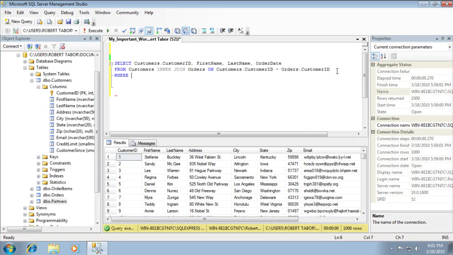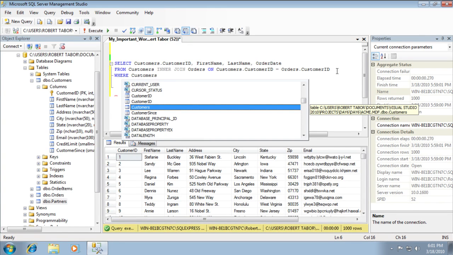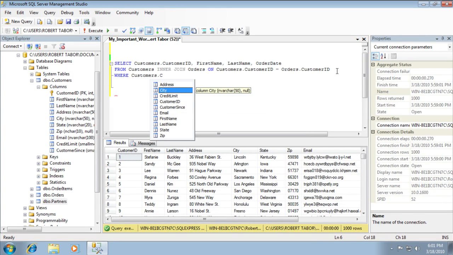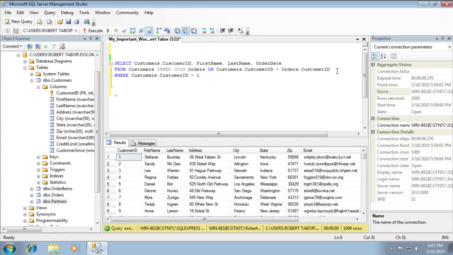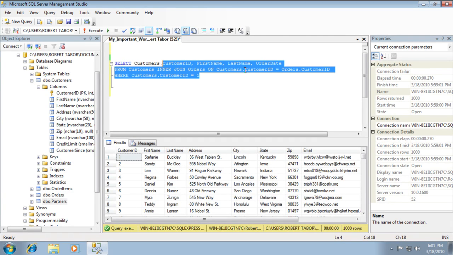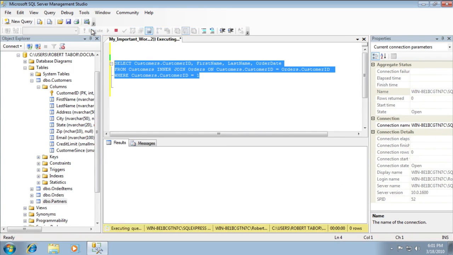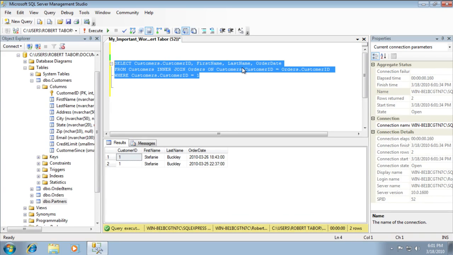Finally, let's put a WHERE clause in here. So we're going to look at customer ID of 1. So let's execute this query. And we can see that Stephanie Buckley has created two orders, one on March 26th and one on March 25th of 2010.